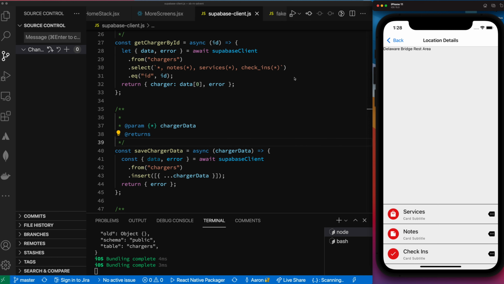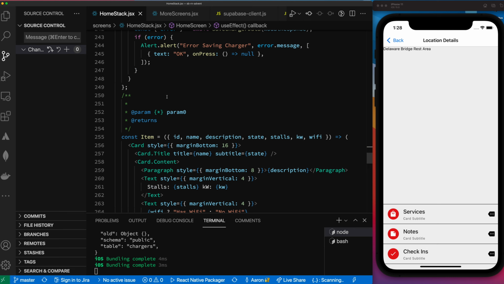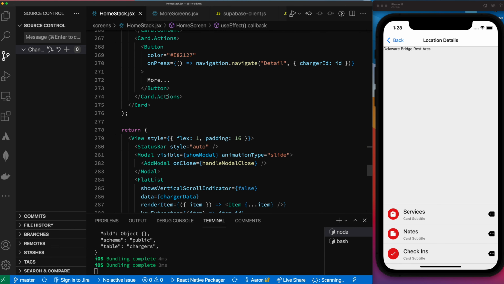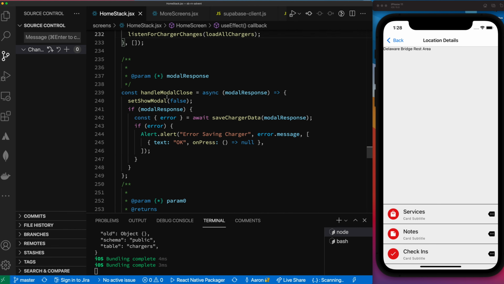So let's see what we're going to base it on. We're going to base it on what we're doing here on the home page. So if we come into the home page, here's my home screen, and as you can see, one of the first things we do is add this little button up in the top corner. So we're going to copy this.